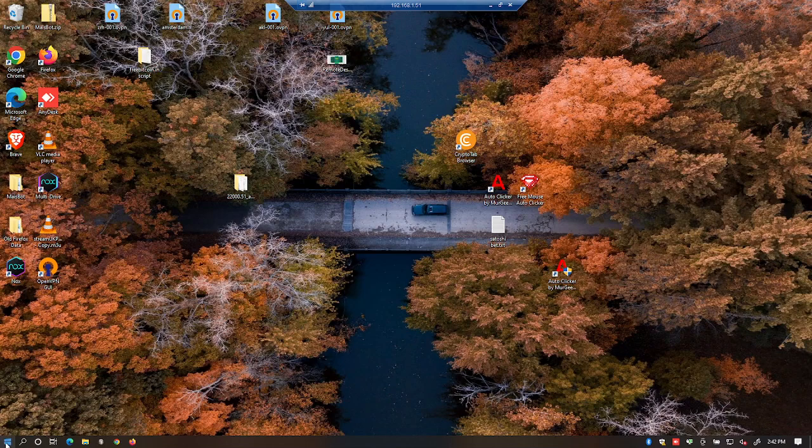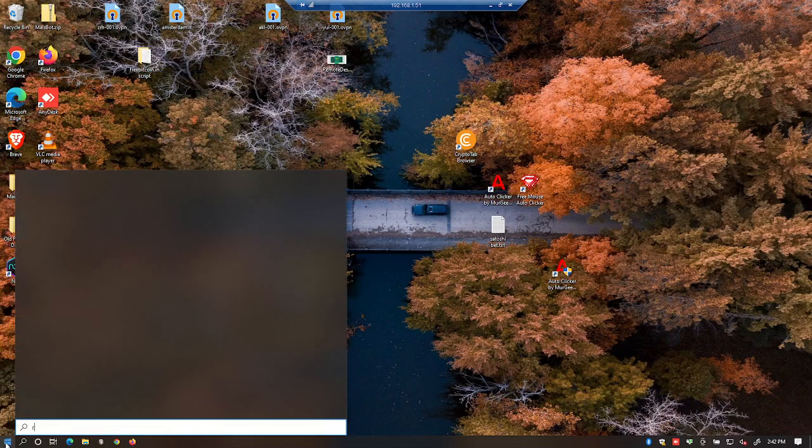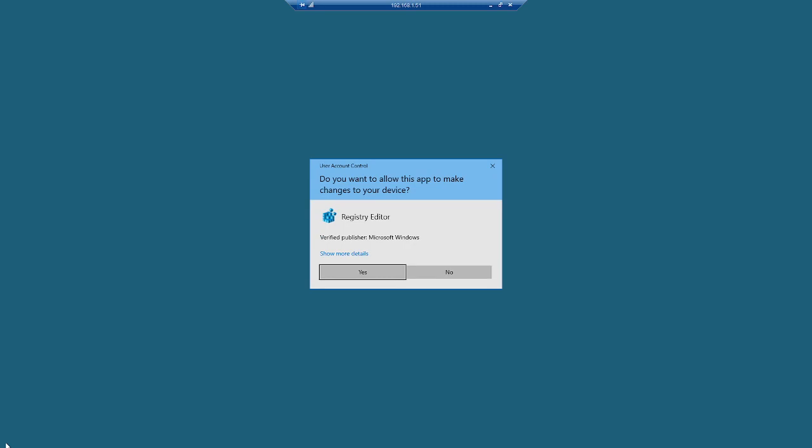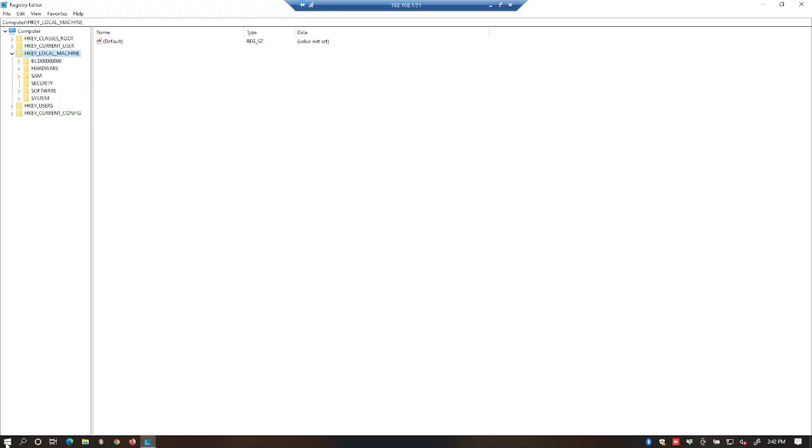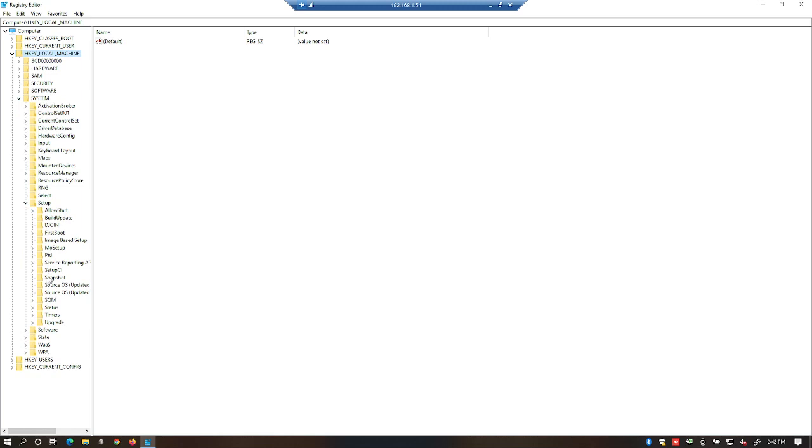So this is what you need to do. Open up Registry Editor. I'm going to open regedit, and you have to say yes to give it permissions. You need to go into HKEY_LOCAL_MACHINE, then SYSTEM, then Setup, and then MoSetup.